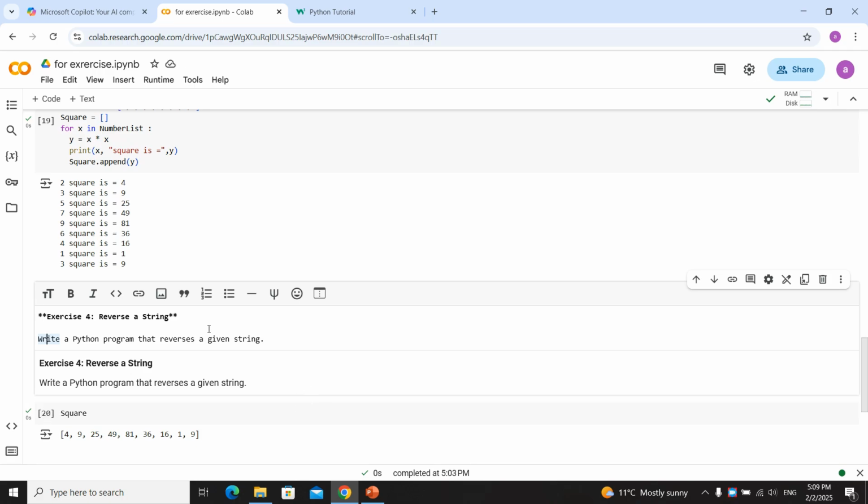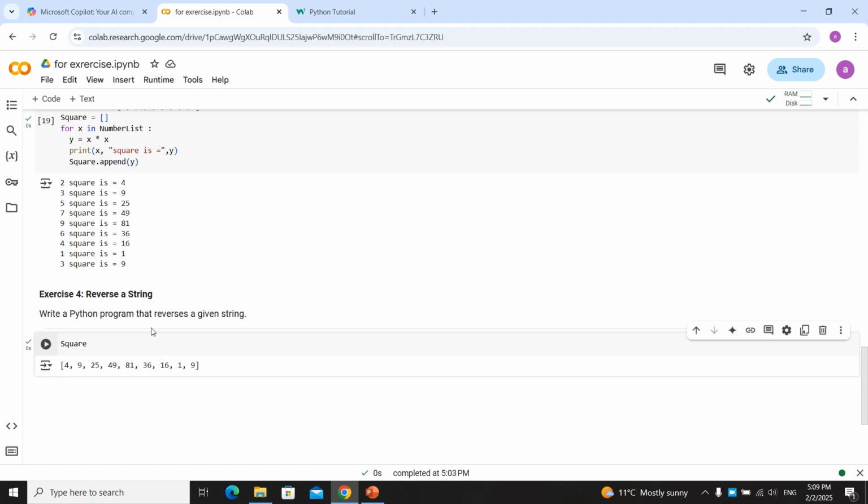Exercise 4 is reverse string. Reverse string is a program that reverses a given string. I want you to pause the video for 10 seconds, go and think about the question and try to solve it. It's important that you solve the question not by watching the video, but by thinking. Pause the video, go and seek the answer, and after that continue watching the video.